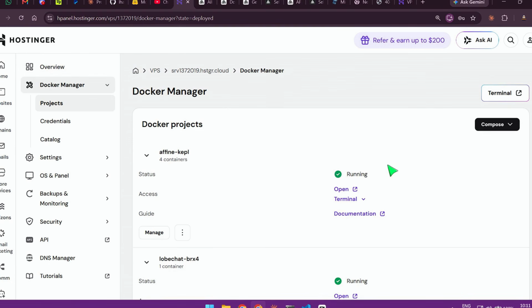First thing it asks for is an admin account. Set your name, your email, and a strong password. I've blurred mine for obvious reasons. Hit Continue.